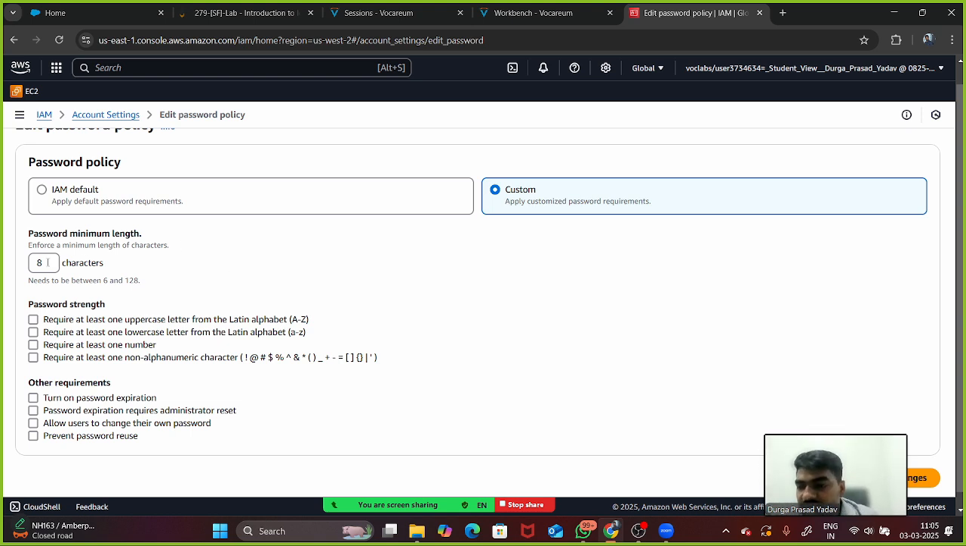So you can say in between of 6 to 128. So let's say I'm clicking here and I'm adding 11 character. The password should be of 11 character, right? And then it should have at least one uppercase, one lowercase, one number, one special character.